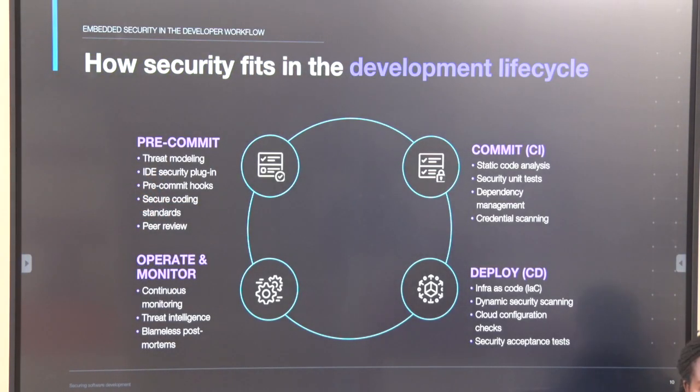So we'll go right into it: what do we mean by DevSecOps? We were saying that we want to integrate security into the software development lifecycle. So what is the software development lifecycle? We have the pre-commit, the commit, the deploy, and the operation and monitoring stages. We have to integrate security throughout all these stages as well.